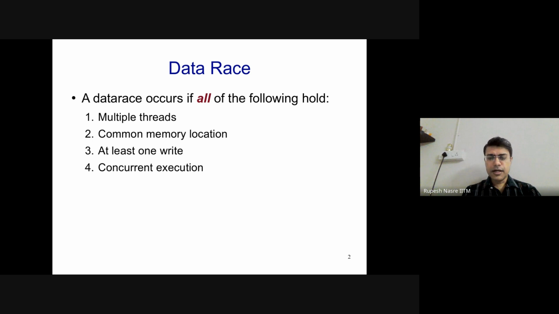And then there should be a concurrent execution, that is simultaneous execution of these threads. If they are spaced out in time, then the data race will not occur. So as long as these conditions are satisfied, the data race holds. Since all of these are necessary conditions, even if you falsify one of them, the data race will not occur. For example, if you separate out the memory accesses to this common memory location in time, and ensure that they don't occur simultaneously, then there won't be a data race.